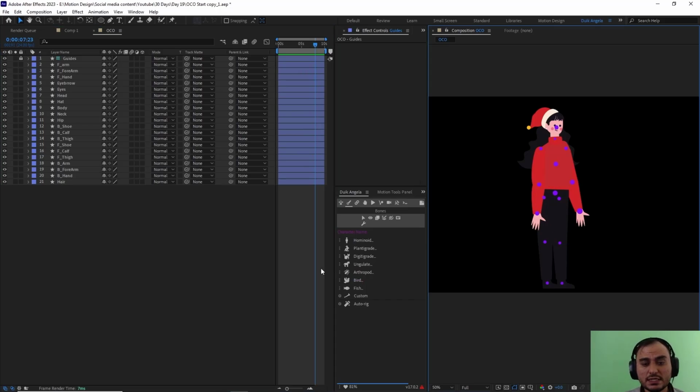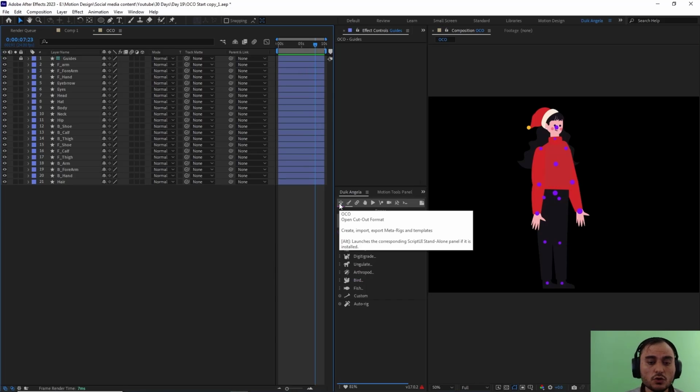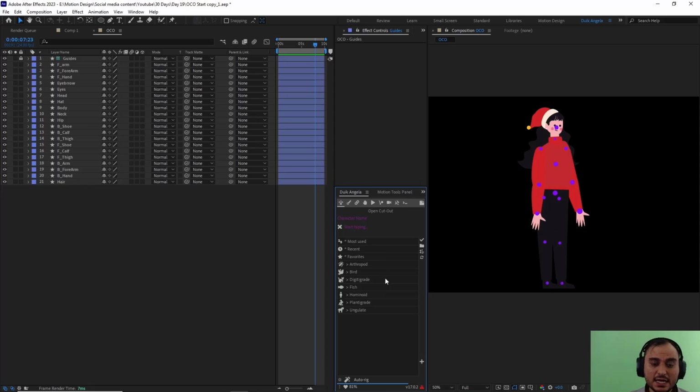So the first thing I'm going to do is go to the OCO panel. As you see, it has subpanels such as most used, which shows your most used rigs, and recent, which shows you the recent ones. For now, I'm just going to go to the humanoid section. As you see, we have two rigs for the human character, the human advanced and the human simple. And of course, we have a gorilla, which, as the name says, is for the animal.